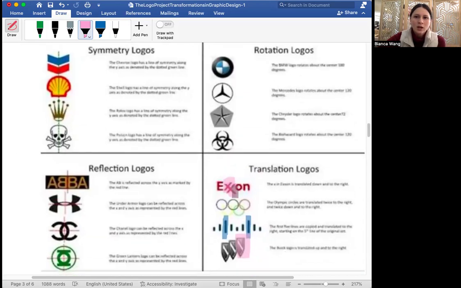So here's just a few examples of logos where there are transformations happening that create the image. It's actually really pleasing to the eye because there's this order to it. It looks neat and tidy, and it fits one of these qualities.